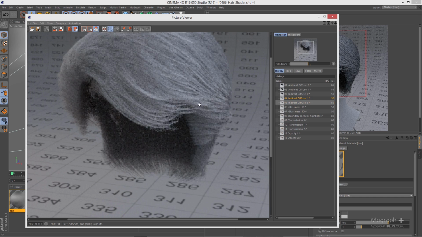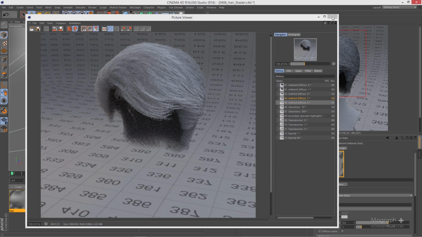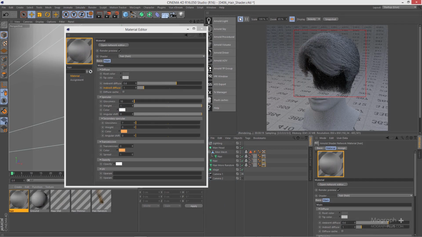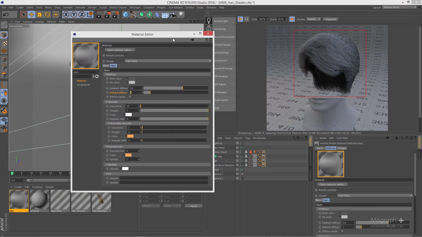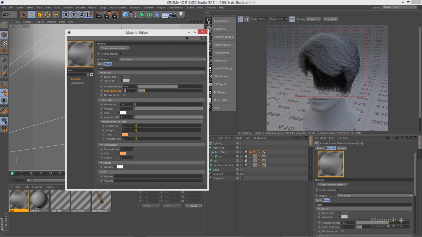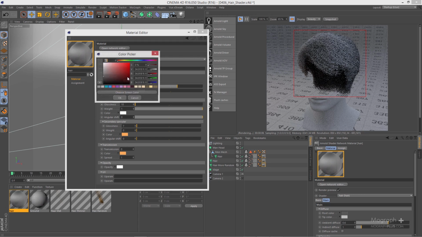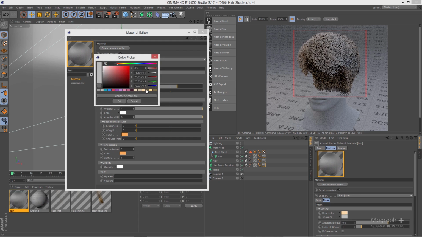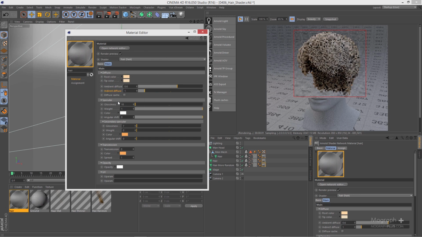Great. Now let me close this window and make sure the IPR is running and you have a tight render region here. We have our IPR running. Let me close my picture viewer and set my indirect diffuse to 1. Also, just for fun, let me change my root color to the 5th color from the right and my tip color to the 6th color from the right here. And now we have a different color.